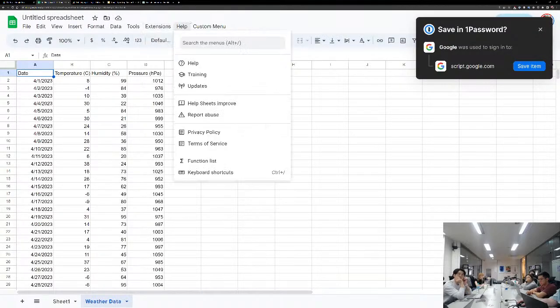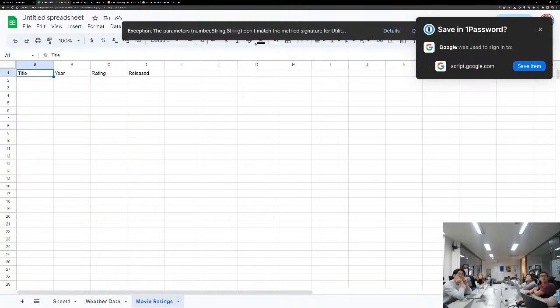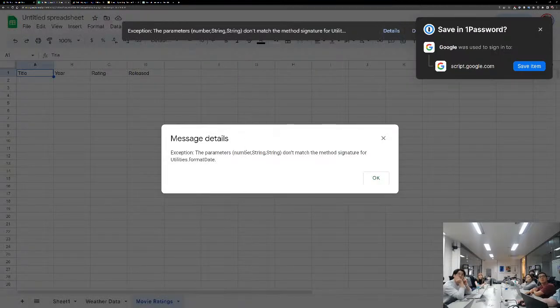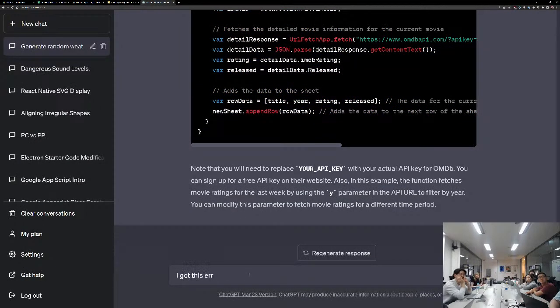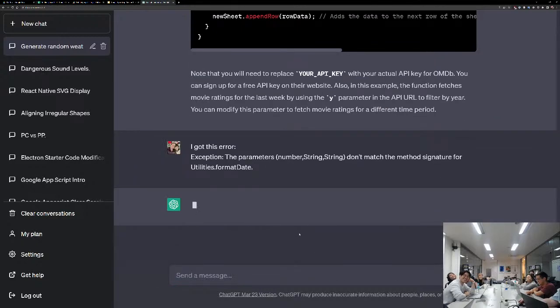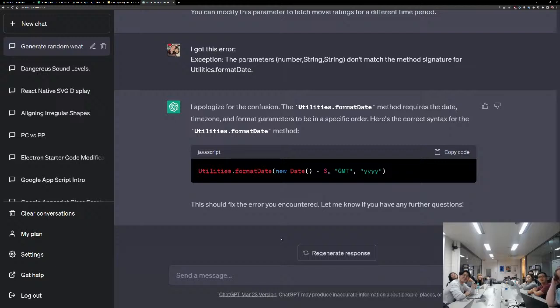So do extension, custom, recent movies. Oh, we got this method. Let's see, details. So exception, the parameters number, string, string do not match the method signature. Okay. Let's not think. I got this error. I apologize. The Utilities method requires the date, time zone, and parameter. Here's the correct syntax for this method. This should fix the error you encountered.